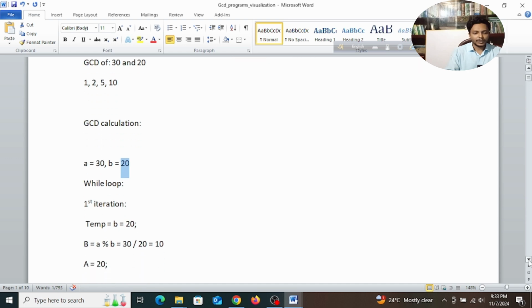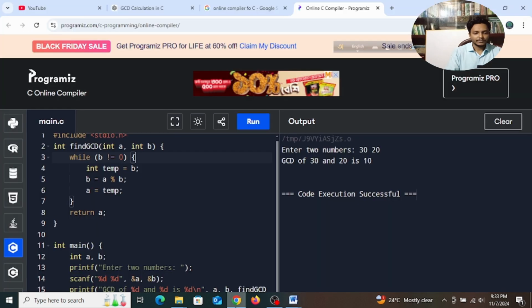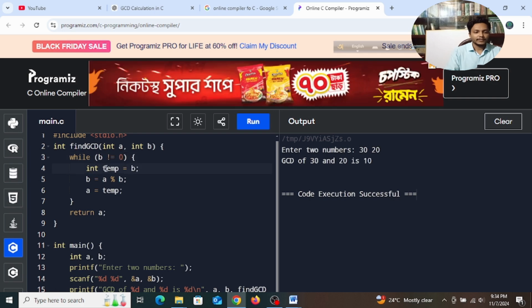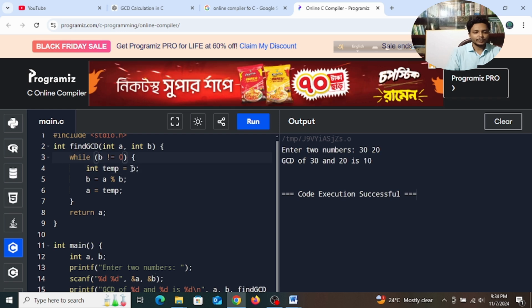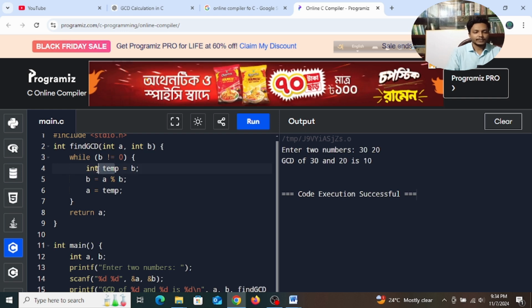Okay, so our loop will start from here. b not equals 0, because our b is 20, right? So while b not equals 0, in the first iteration b not equals 0, it will enter into the loop, and int temp will get b, right? So 20 will be stored in the variable temp.